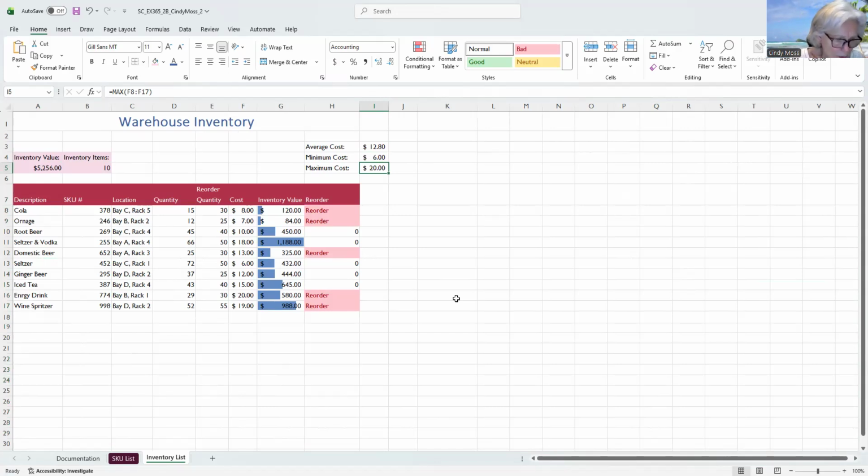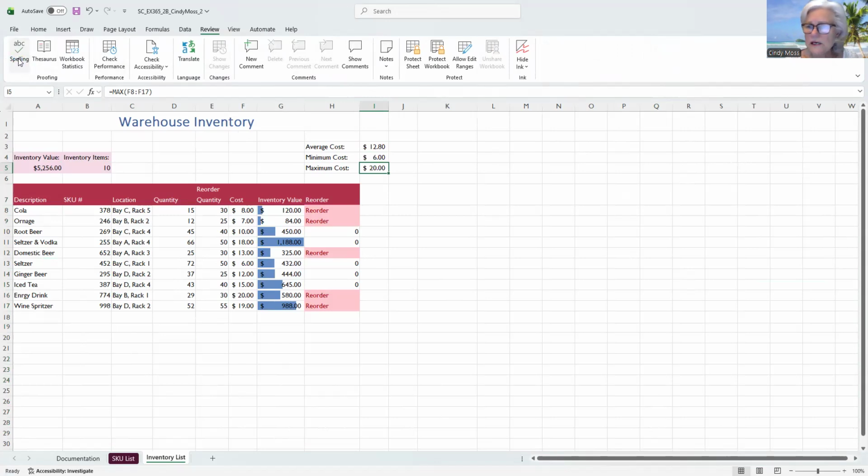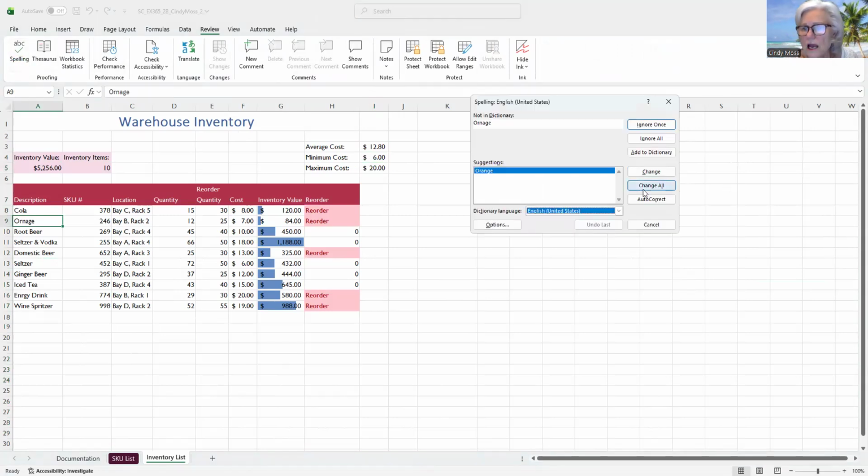All right. Number 20 is to check the spelling. So always check your spelling. Go to review, go to spelling, and orange. You can just do it once, but in my opinion, I just do change all just in case, because if I've misspelled it once, I've probably misspelled it again. And then injury, and then again, change all.